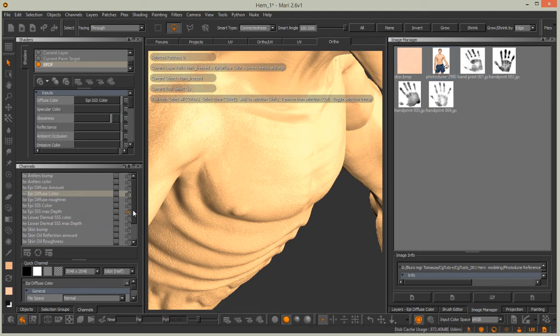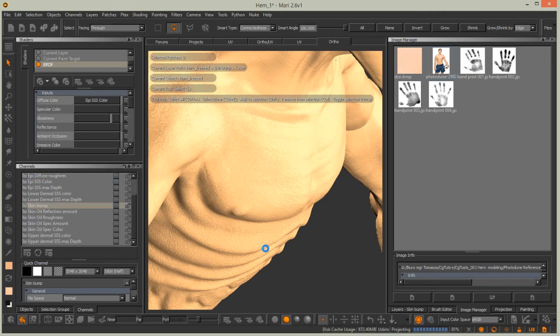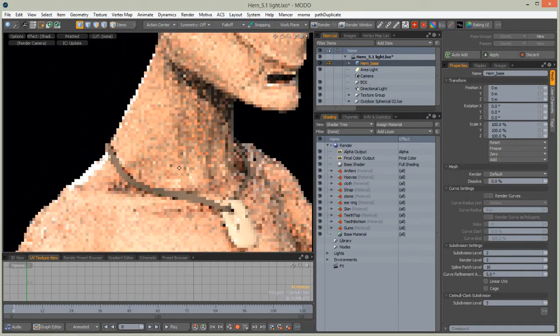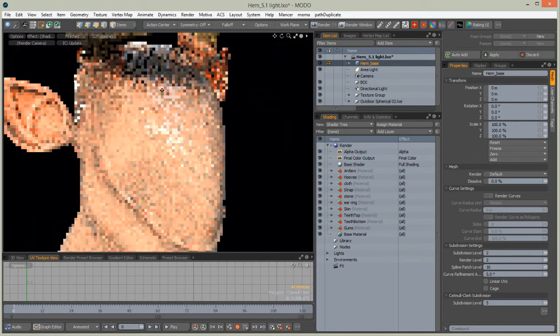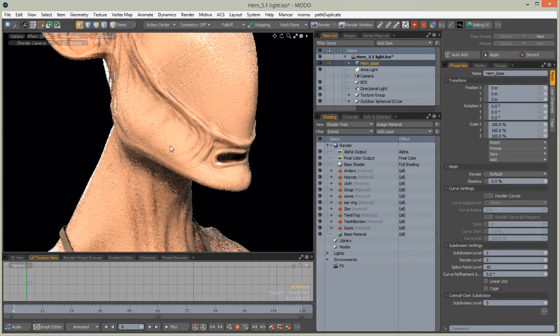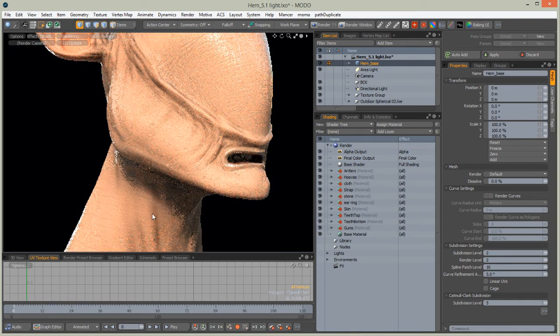And also we need to export skin bump as well. So as you can see, now the skin coloration is much more realistic, and we did not lose the bump that we created earlier. So as you can see, now we are getting closer to our goal.